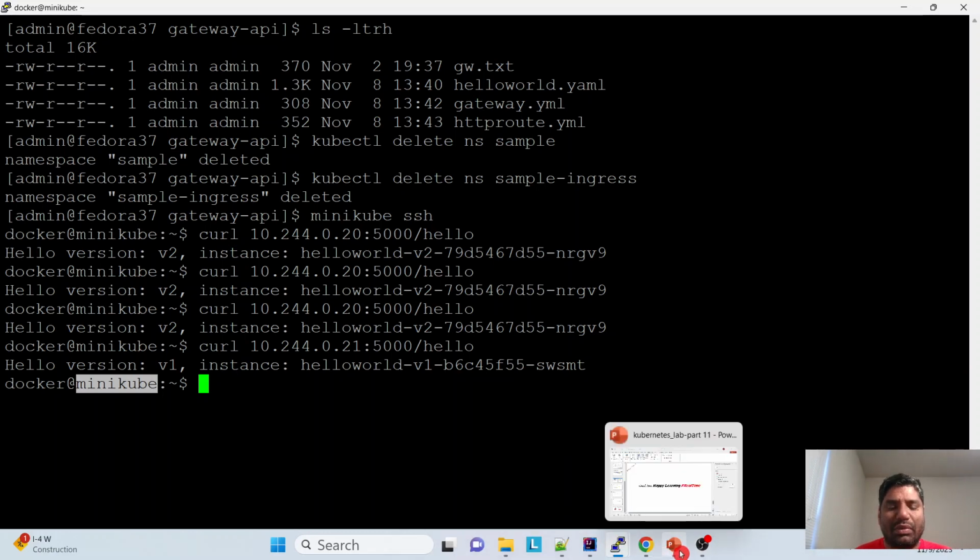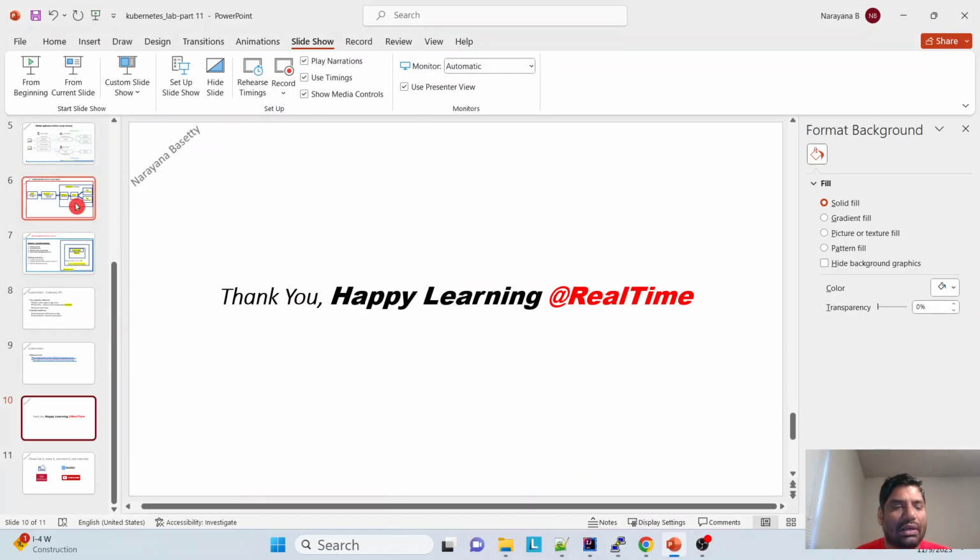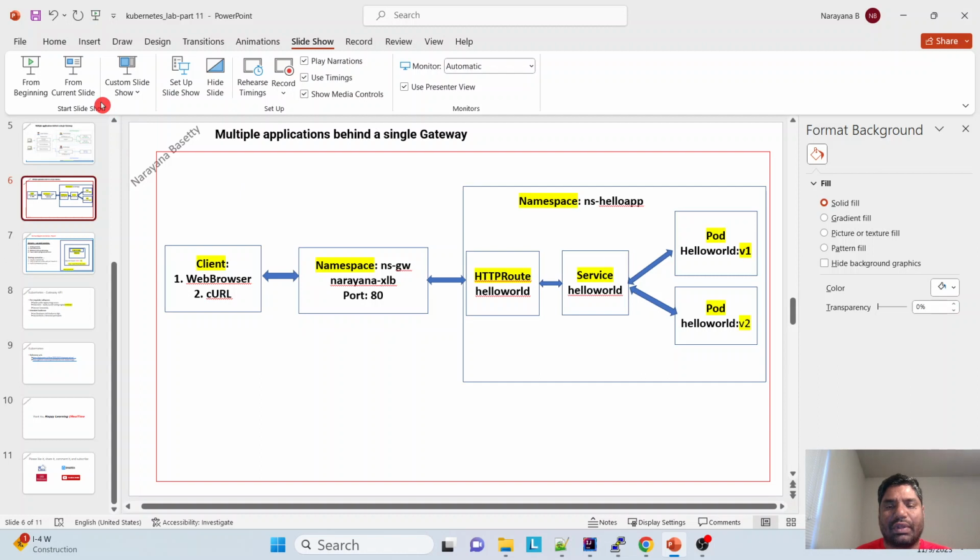Okay, now we need to access this part. We are done with it. According to the deployment, this pod hosting, service hosting, we are good with it. Now we have to host the routing service so that it can connect with the gateway service. So first I have created this namespace. In this namespace, I have hosted the service and deployment. Now let's host the HTTP route.